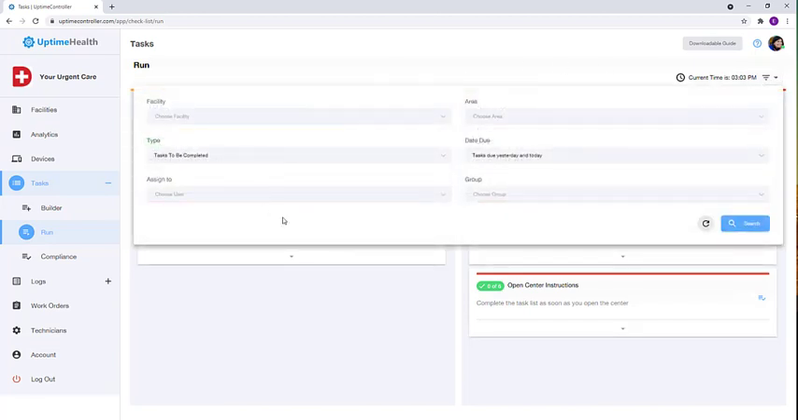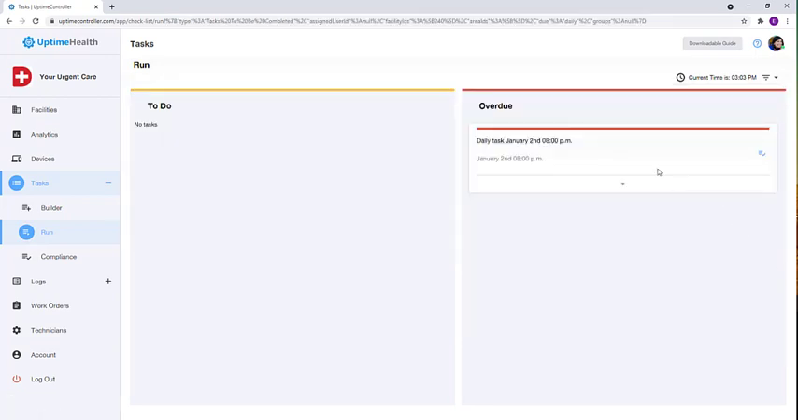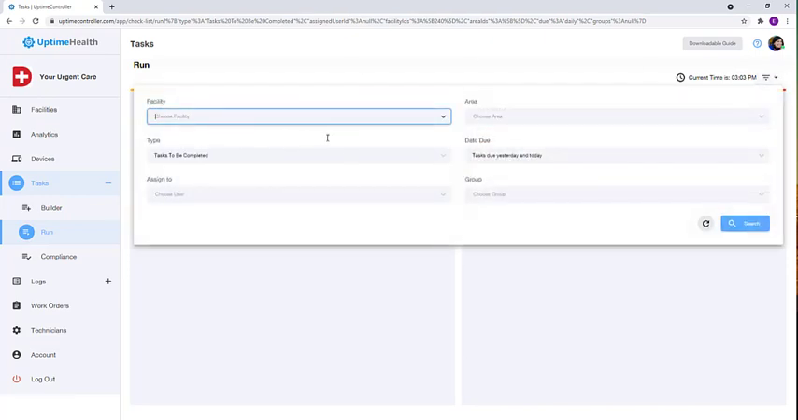You're also able to filter this section. If you're assigned to multiple facilities, you can click the facility you would like to see. If this is your home facility, it will stay in place, so every time you log in, that facility will have been pre-selected for you.